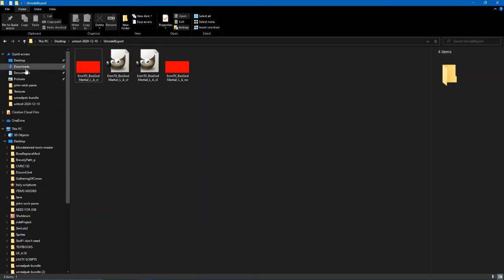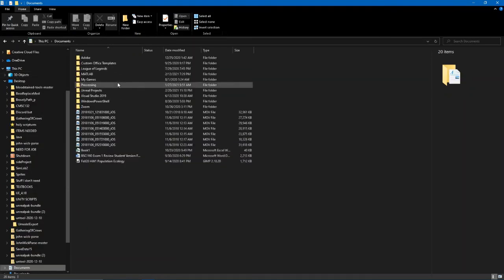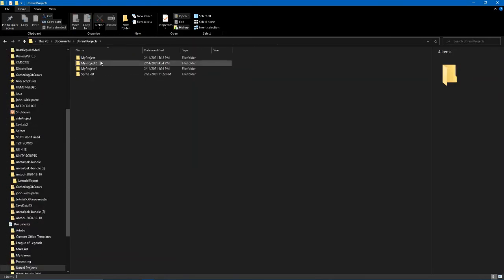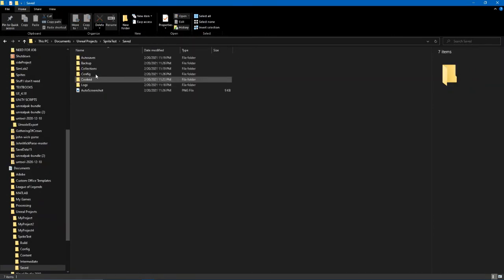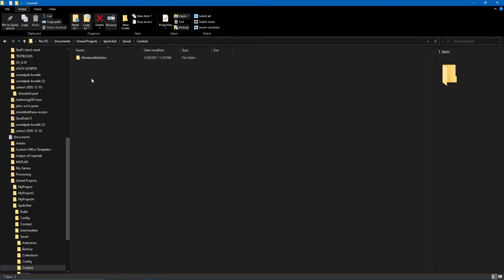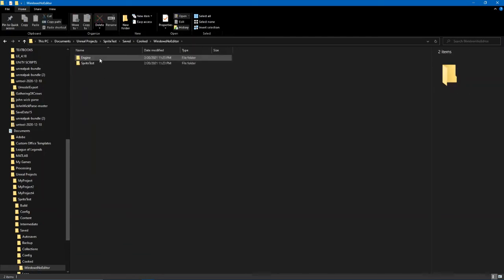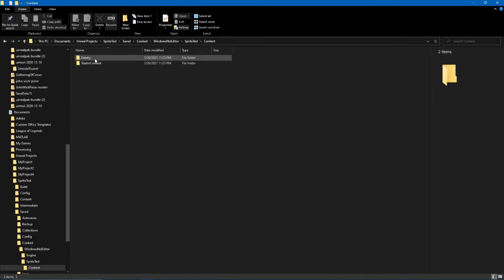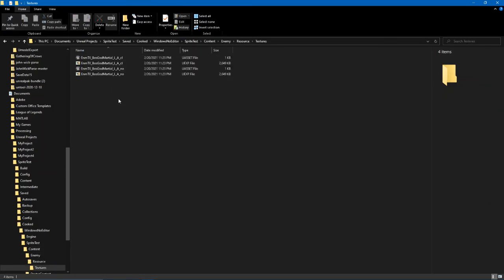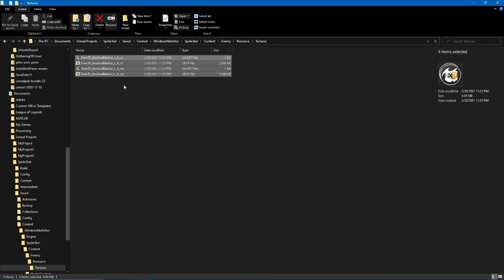And here's how we view the thing. So we go to Documents and we go to Unreal Projects. We go to Sprite Test because that's what we named it. We go to Saved. We go to Cooked and go to Windows No Editor, Sprite Test, Content, enemy, resource, textures, and we have all of these. We copy and paste all of these inside our mod.